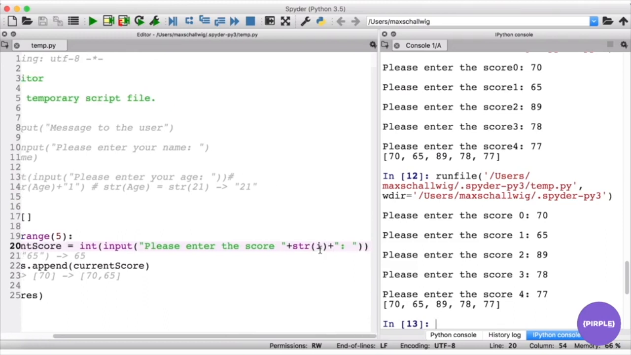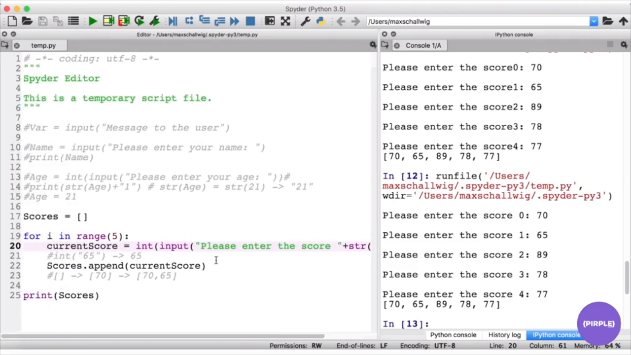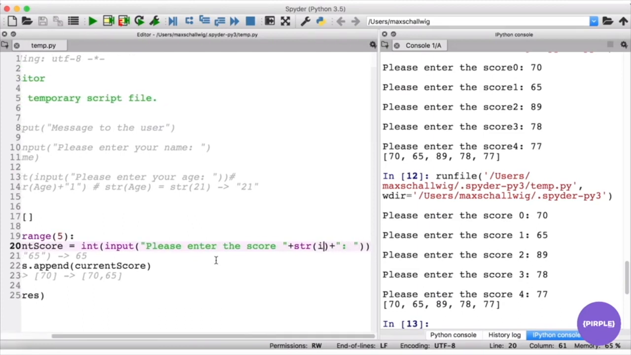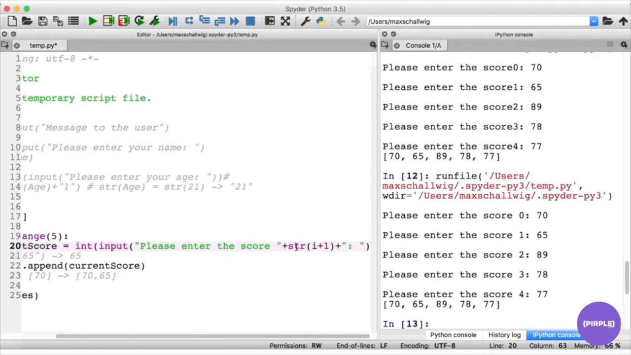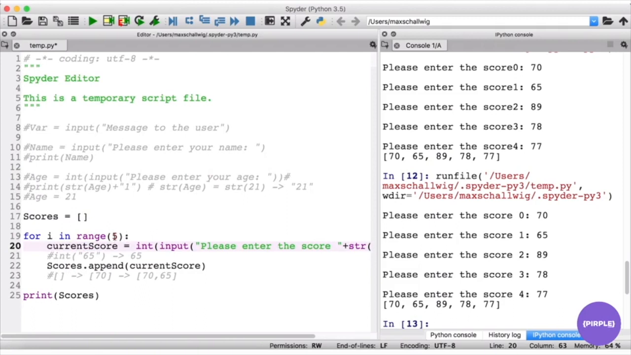Well, to make it even nicer, let's tell them not score 0, 1, 2, 3, 4, because score 0 doesn't make a lot of sense. So participant 0, because we usually start counting at 1. So let's tell them scores 1, 2, 3, 4, and 5. So what we're going to do is add the string i plus 1. Since we start counting at 0 here, it'd be 0, 1, 2, 3, 4.